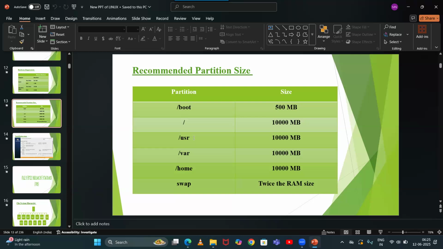So in server machines, they will create var separately, and they'll give more space so that it can store all the users' log files, system log files. Log files are very important in real time to identify errors. So they'll give more space to slash var. So these are the recommended partitions in Linux.